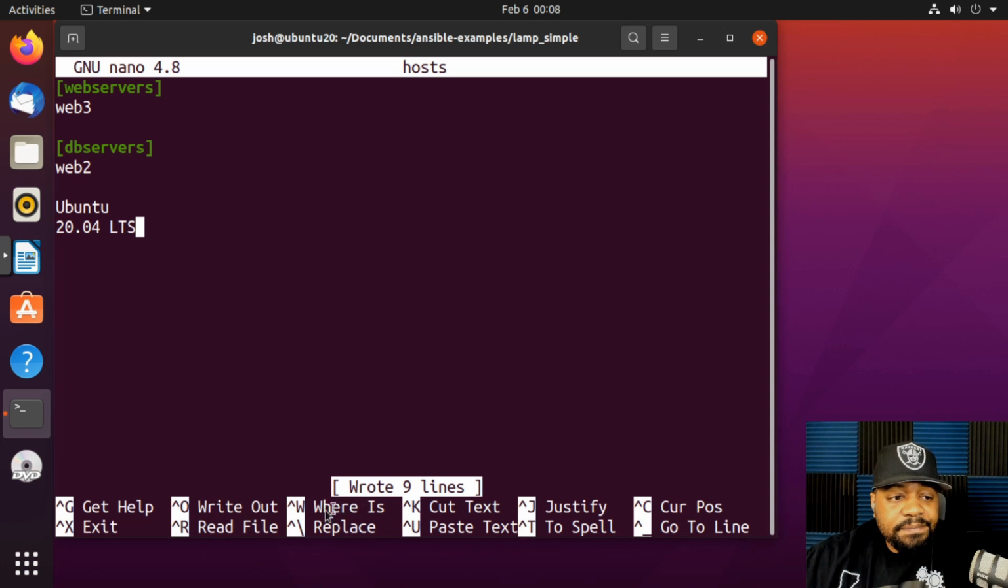So that's control W, which is "where is," and that's beneficial if you're, let's say, looking for something in a big long file or a configuration file. That's basically your search. And then control backslash, that's actually a find and replace.